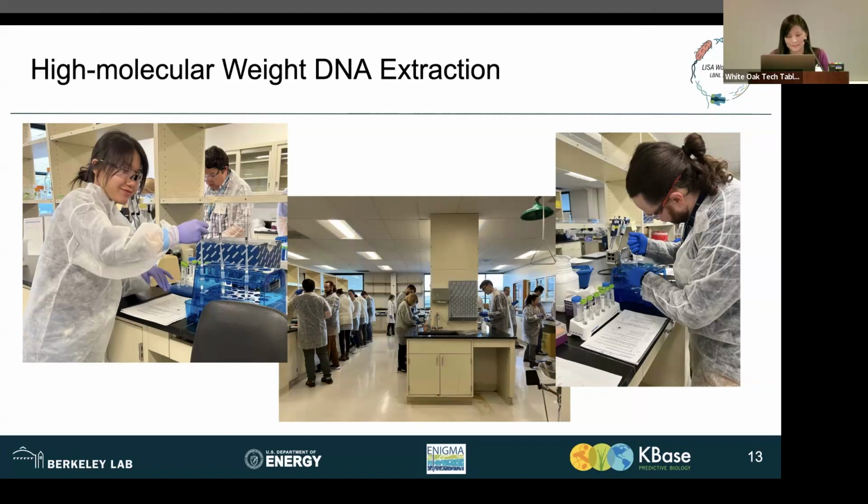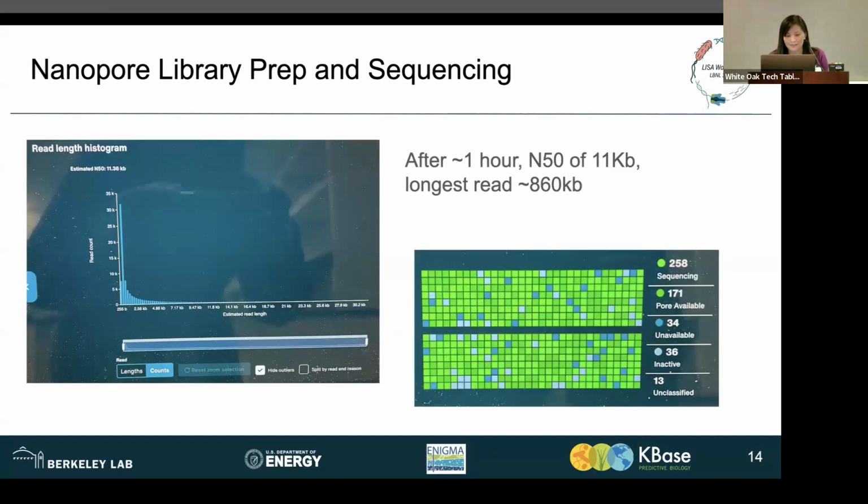And then this is doing the high molecular weight DNA extraction, and we got sequencing from, these were pictures I took after an hour. I think it's really gratifying to do Nanopore sequencing because you can see it right away instead of just sending it off to a facility and then getting the data back.